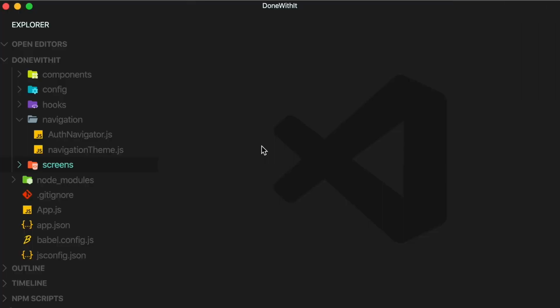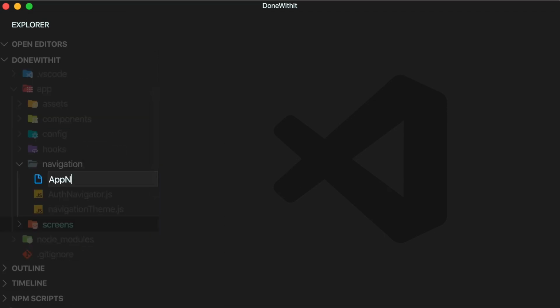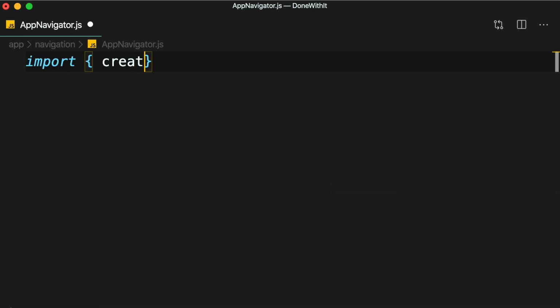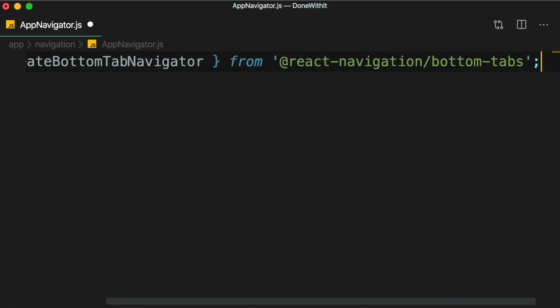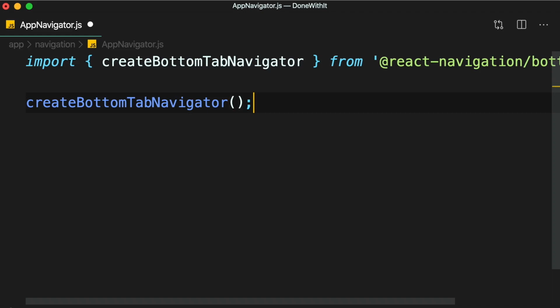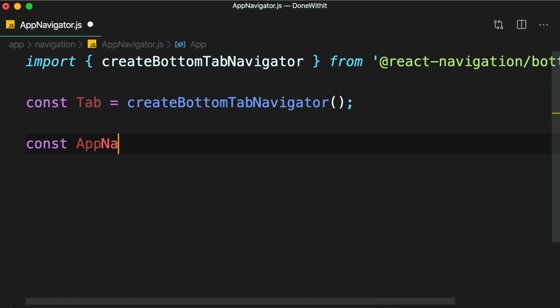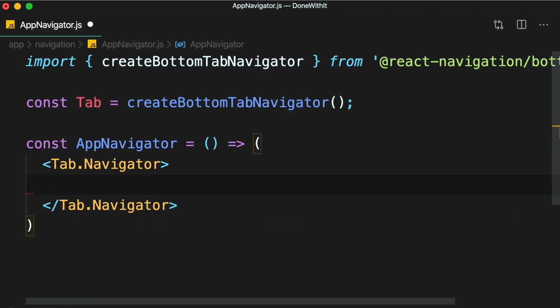The next step is to build our tabs. So here in the navigation folder, let's add a new file, app navigator. Here we're going to import create bottom tab navigator from React Navigation/bottom tabs. Now we call this function, we get an object, let's call it tab. With this, we can create a tab navigator. So we're going to call that app navigator. First, we start with tab.navigator. We're going to have 3 tabs.